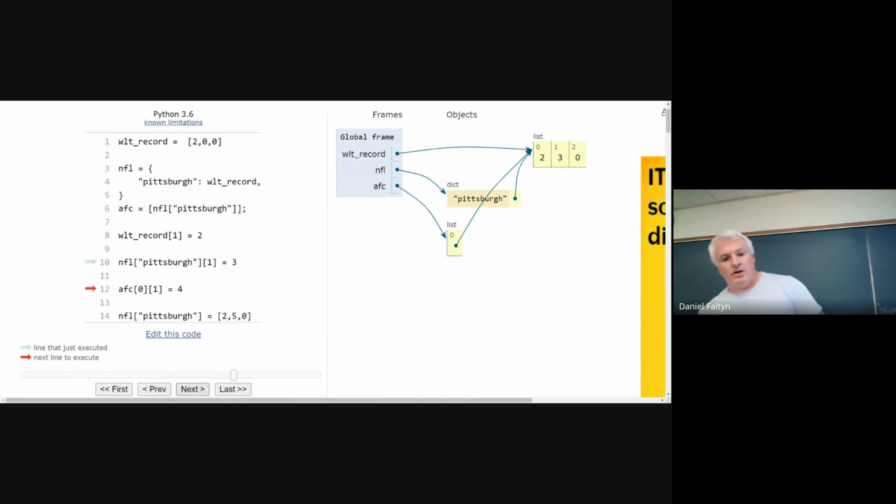Here, you can see I'm going to do an update this time from that AFC record. So the AFC was a list of one element. So I'm saying access index 0. That effectively gets me this list, and I'm going to say update the thing at index 1 to 4. So watch what happens to that 230. Now it becomes 240.